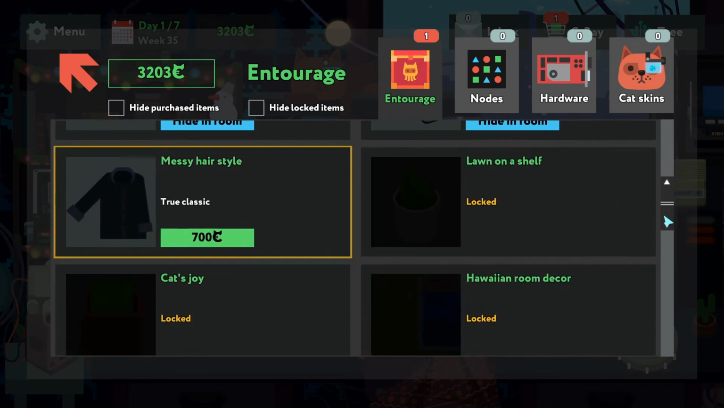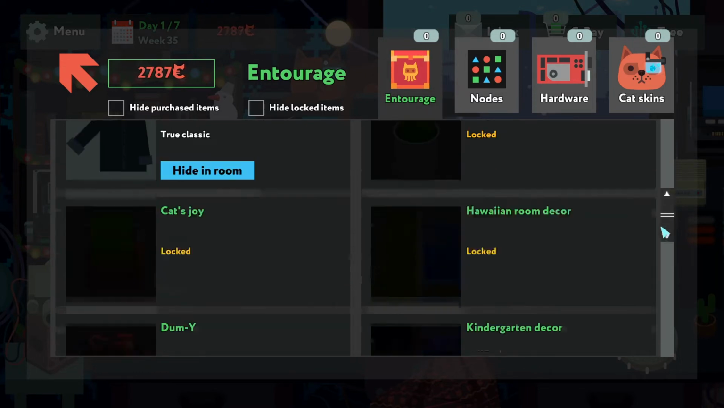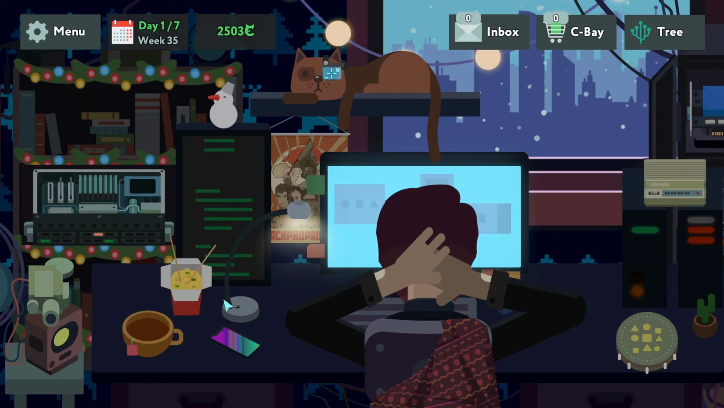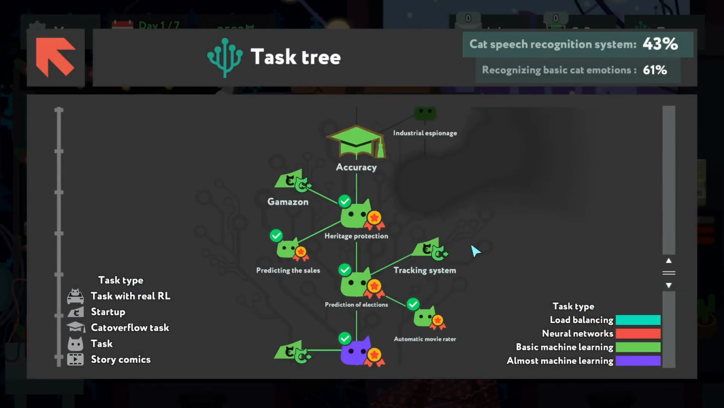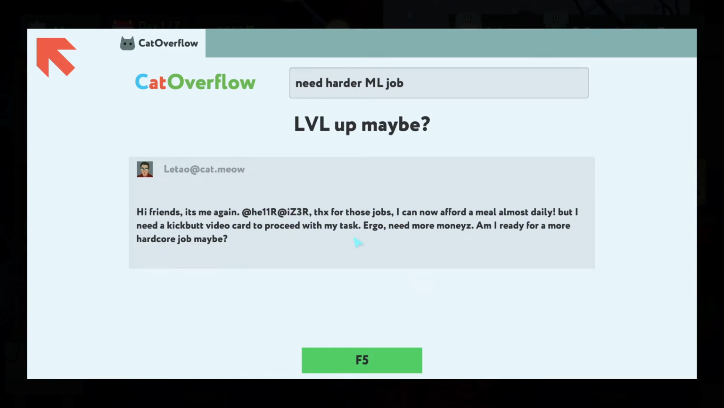That's 40,000. Oh, messy hairstyle. Shoe classic, yep. Okay. This is everything we can buy now. Okay, so we got our new Feng. And then where's the hairstyle? I guess we got a new jacket too. That's cool. Alright, let's go to the tree. Okay, next one is accuracy. Need harder ML job. Level up maybe?